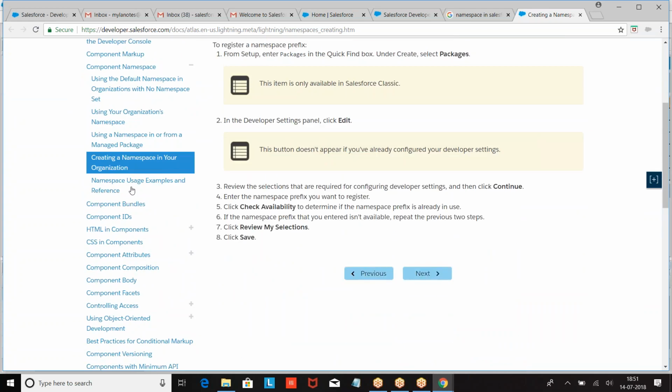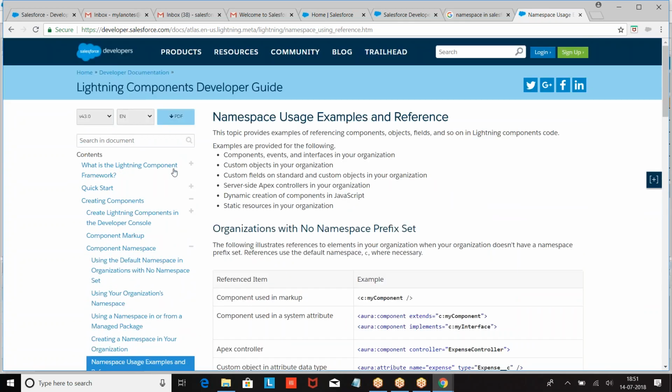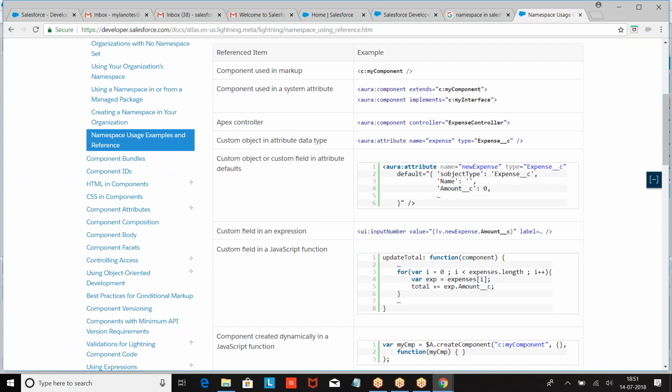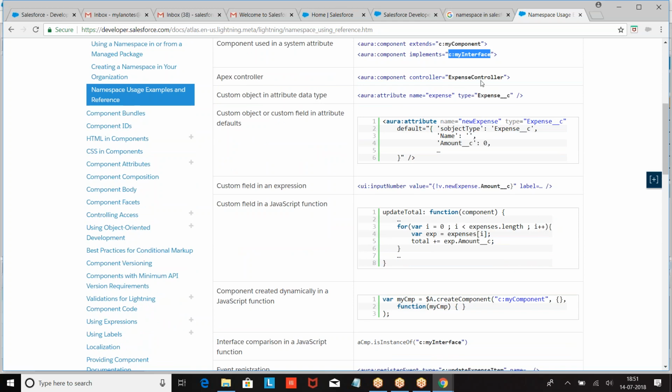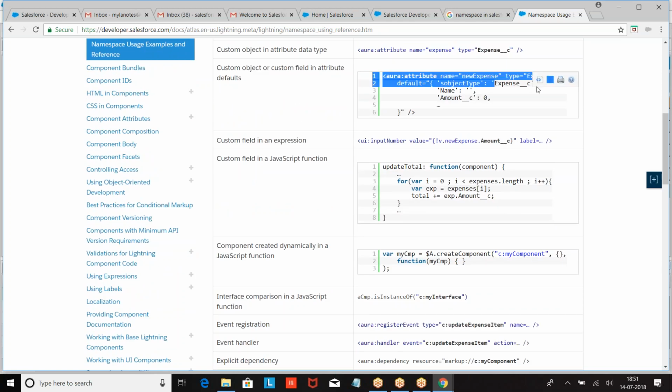If you are using a namespace, look at this, this is how we give it. If you don't give any namespace, we say c colon. In place of a namespace, we use c colon component name, c colon interface. Then, if you want to use any Apex class, straight away the class name. If you want to use any object, straight away the object name. If you want to use a field, straight away the field name.